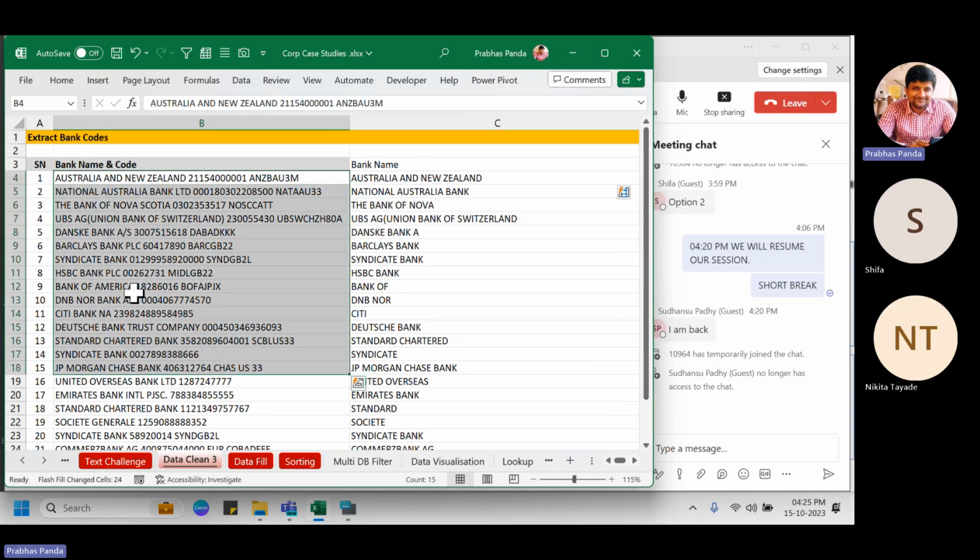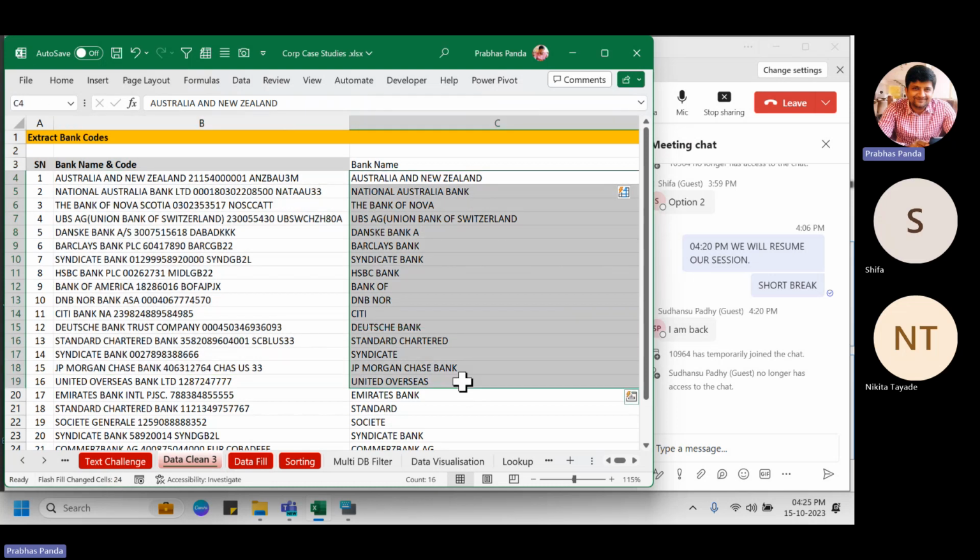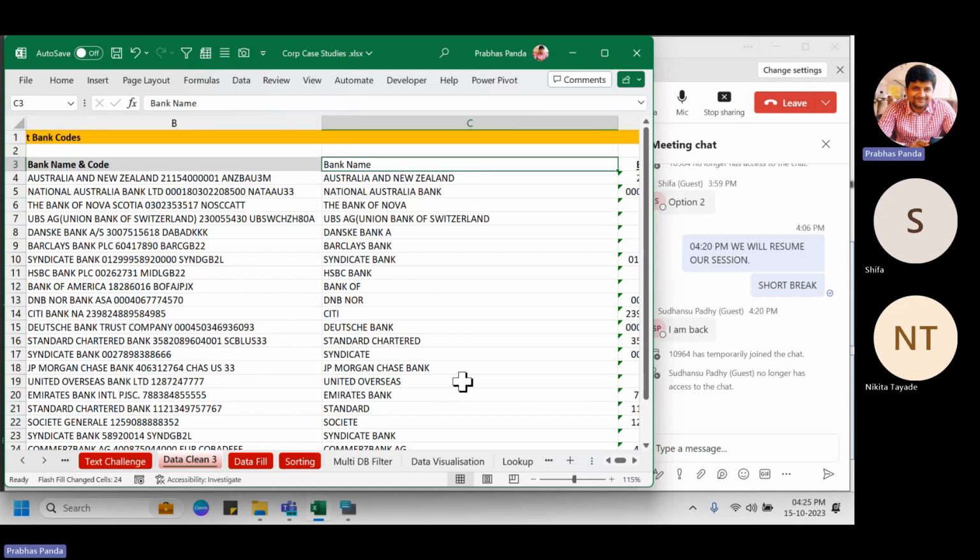Why is it unable to create the pattern? Because somewhere three spaces are there, somewhere two spaces are there like that. So the pattern is unable to understand, and that's why it is taking its own pattern and getting the data. But this is not going to help me, because the data is missing. So these are those 10% cases.